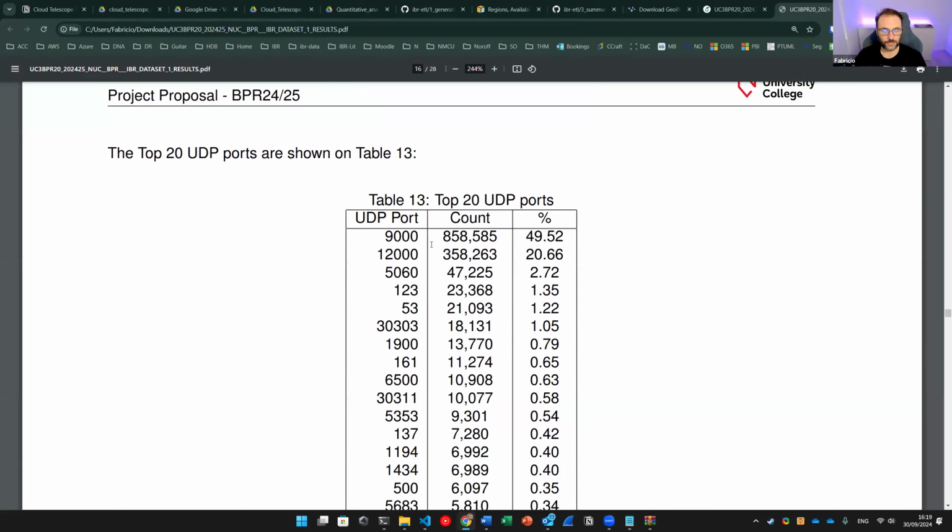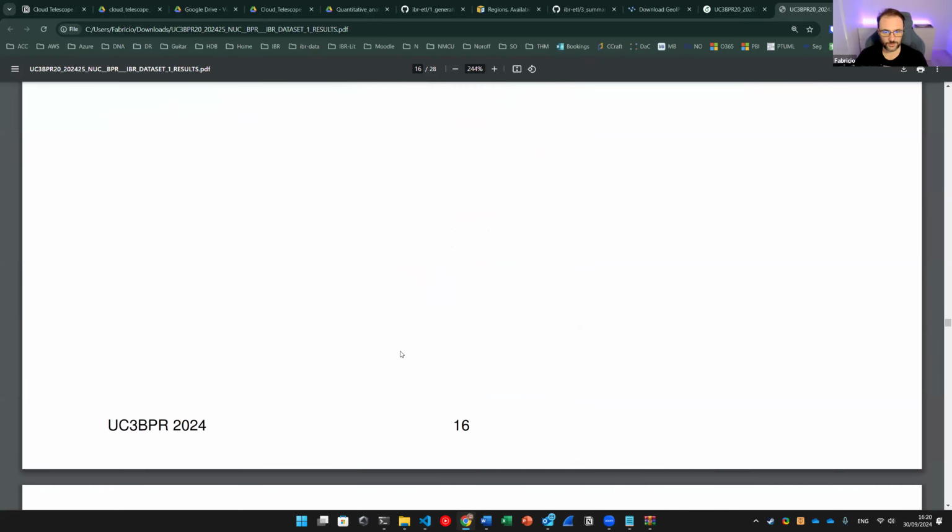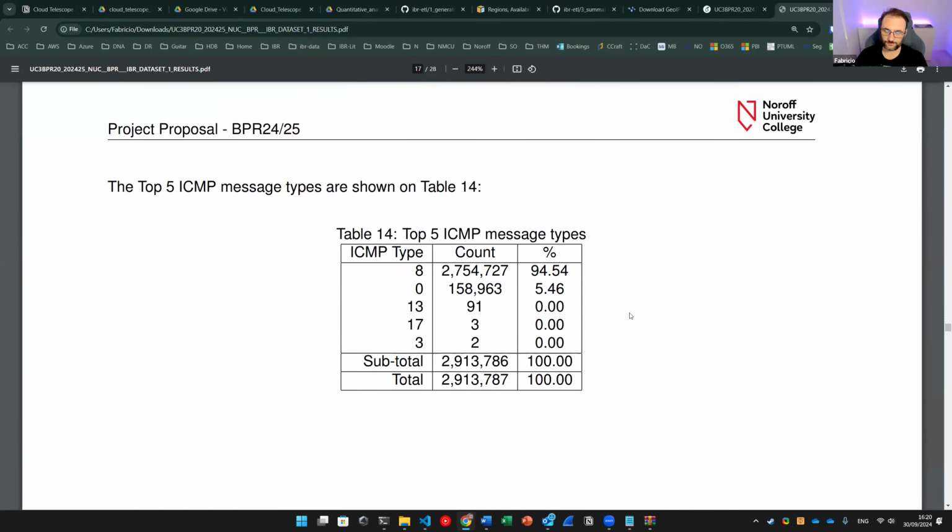Speaking of UDP ports, attacking ports, attacked ports, probed ports, 9,000, 12,000. There is a discussion about this in the papers, in the CloudNet paper. 50% of the UDP traffic was aiming at port 9,000. You can read in the CloudNet paper the reasons why. It's also related to gaming server implementation, as a curiosity, as one of the vectors. So that's the kind of knowledge you can find out.